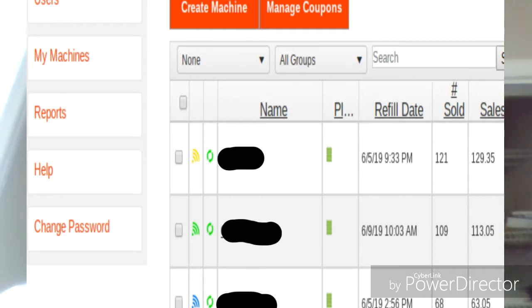Now I refilled these actually on the 9th, I believe. I didn't save all of them. I just updated one of them, and then that was just for all of them. But you can see your refill date, you can see the amount of product that you have sold, and you can see your sales. As you can see, the top company here, 121 sold items, sales is 129 bucks. I believe I did this for maybe a week and a half worth of time. So 129 bucks and 35 cents for that machine in sales.